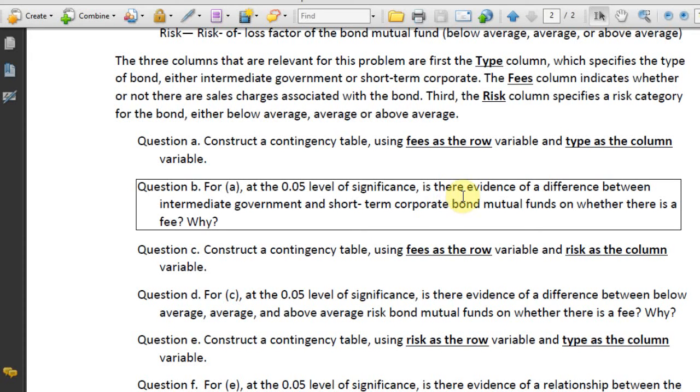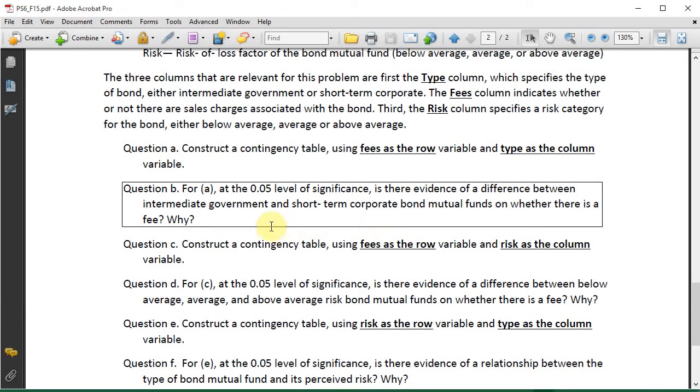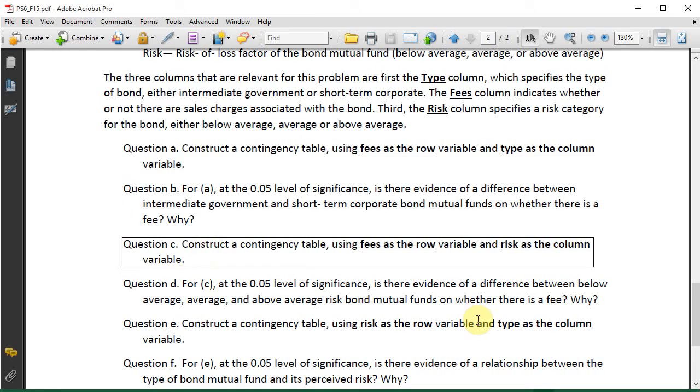There is evidence. The answer is there is evidence. There is a difference between intermediate government and short-term corporate bonds on whether or not there's a fee. Okay, what's next? Question C. Construct a contingency table, using fees as the row variable and risk as the column variable. Okay, let's do that.